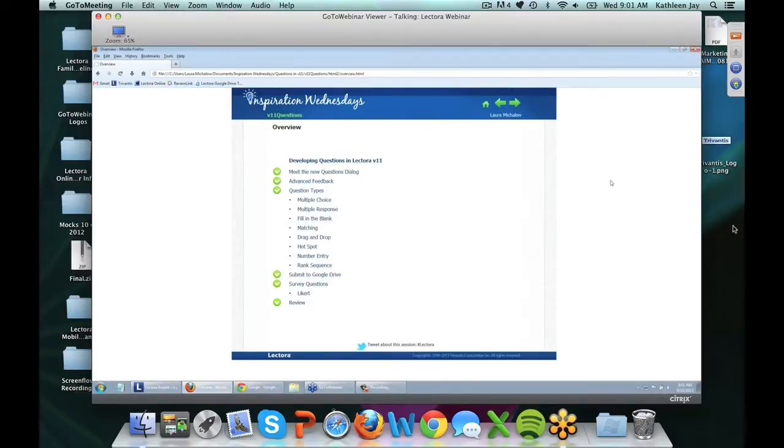Okay, so today I'm going to go over the new question dialog. It is different in Lectora version 11. And we'll also discuss some new options for existing questions. We have some new ways that you can work with multiple choice and fill in the blank and drag and drop. We'll also talk about some new question types like number entry and our new rank sequence question. And then I'll show you how to submit test and survey results to Google Drive. So let's go ahead and get started.